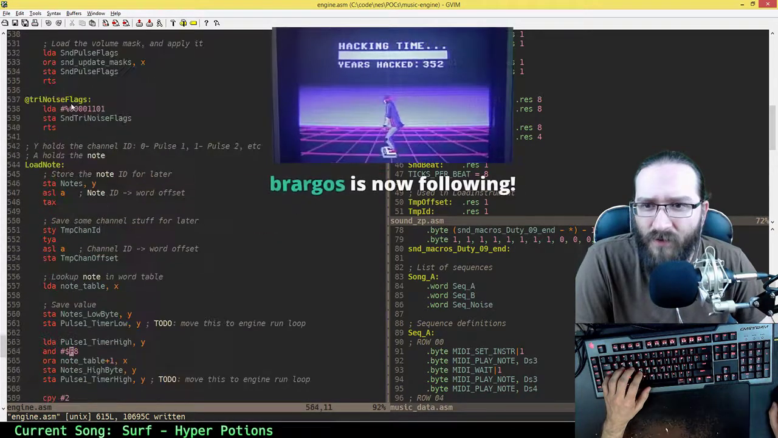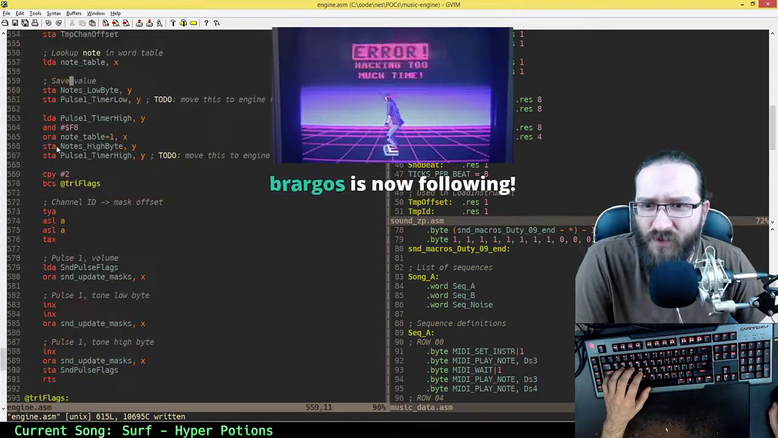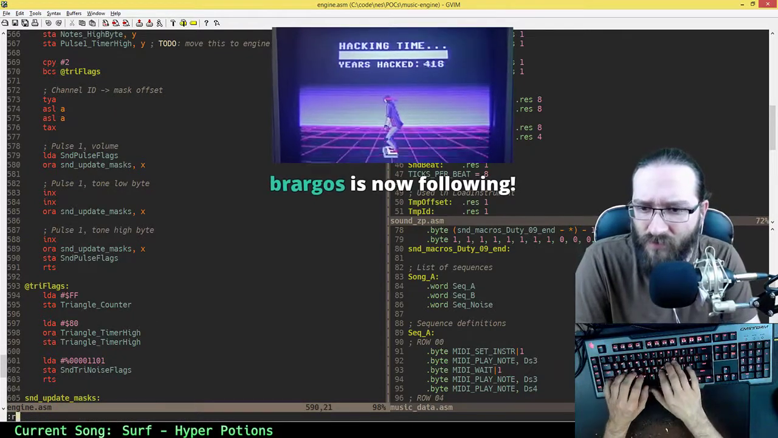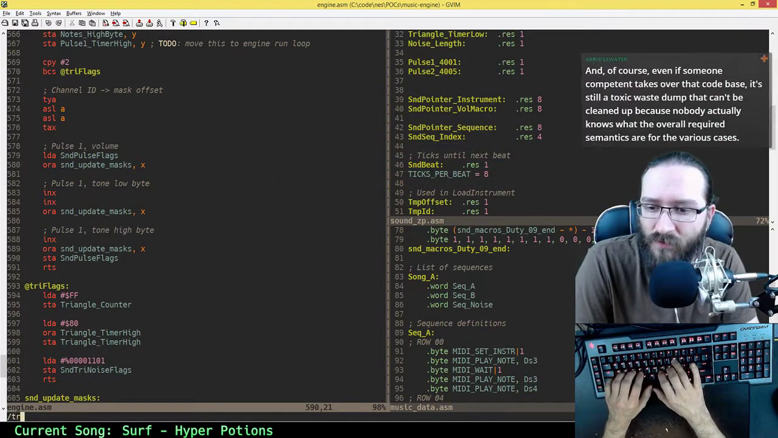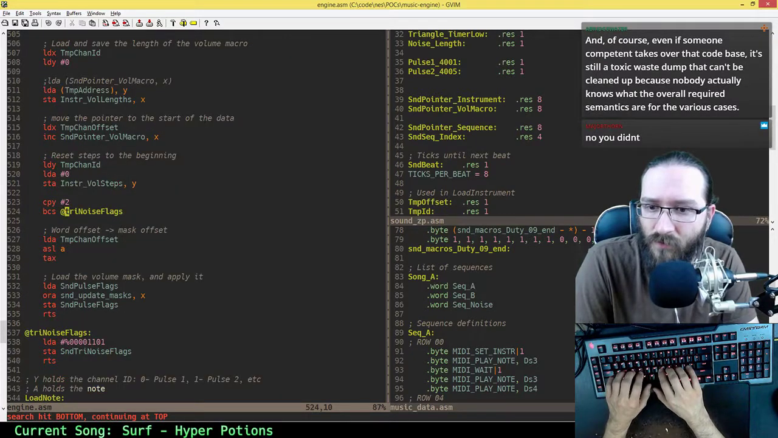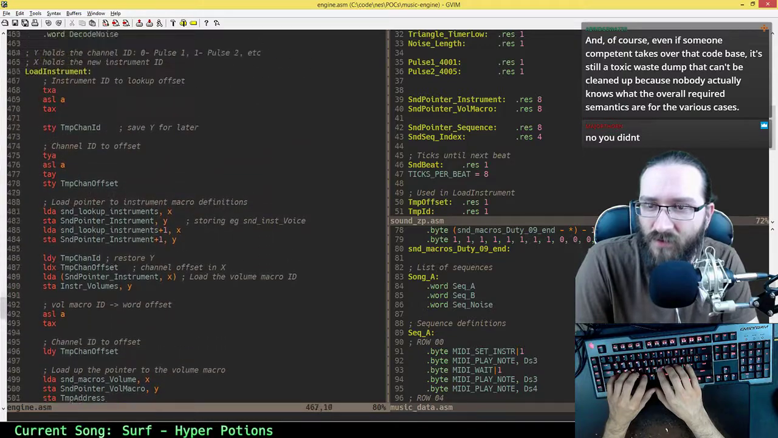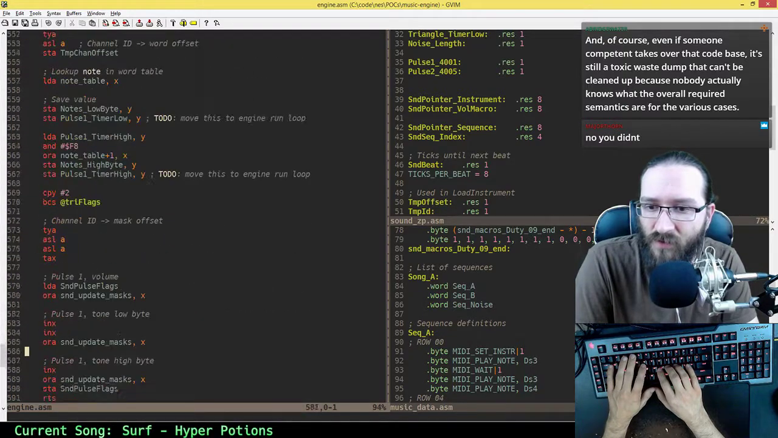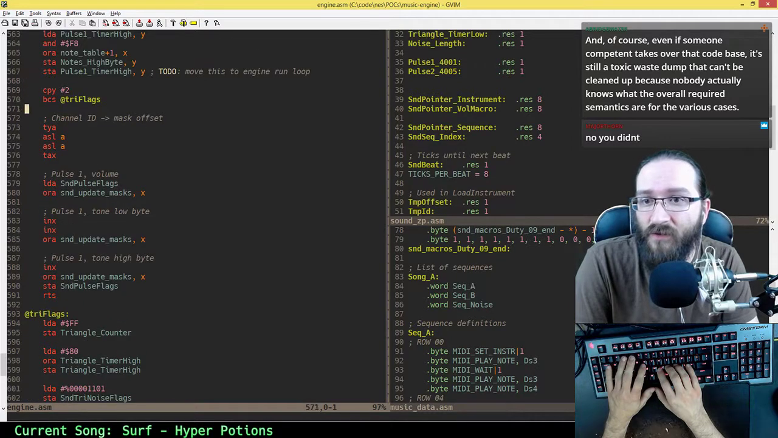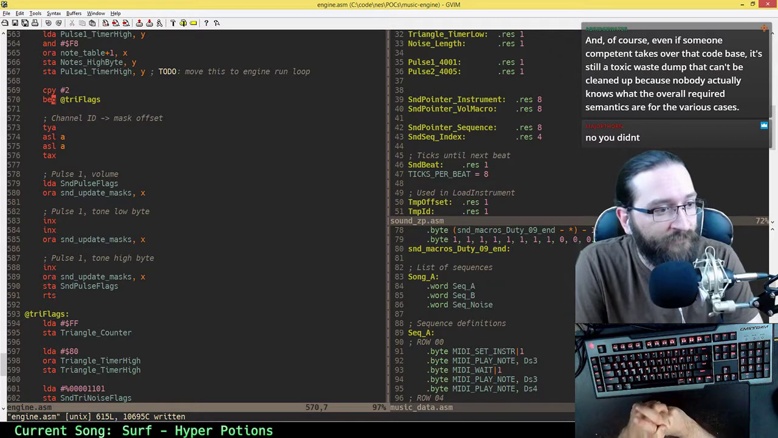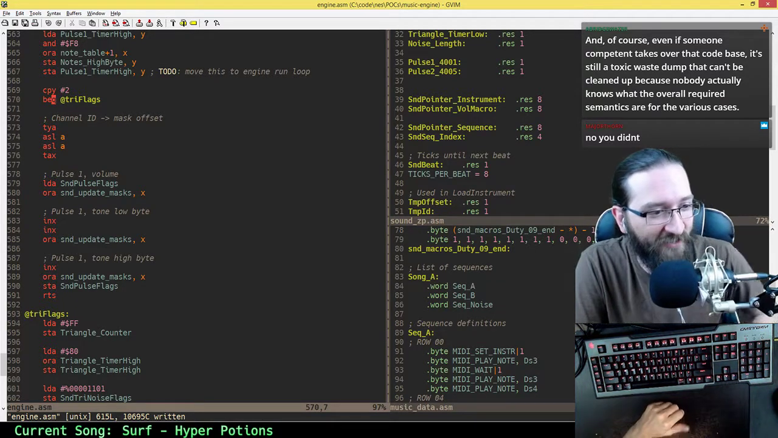Wait a minute. Did I undo something here? What is... Hang on, what is... Load instrument. Note. It's the note. Okay. Not... The wrong one there. Cool, it's a Dynafire. Yeah.